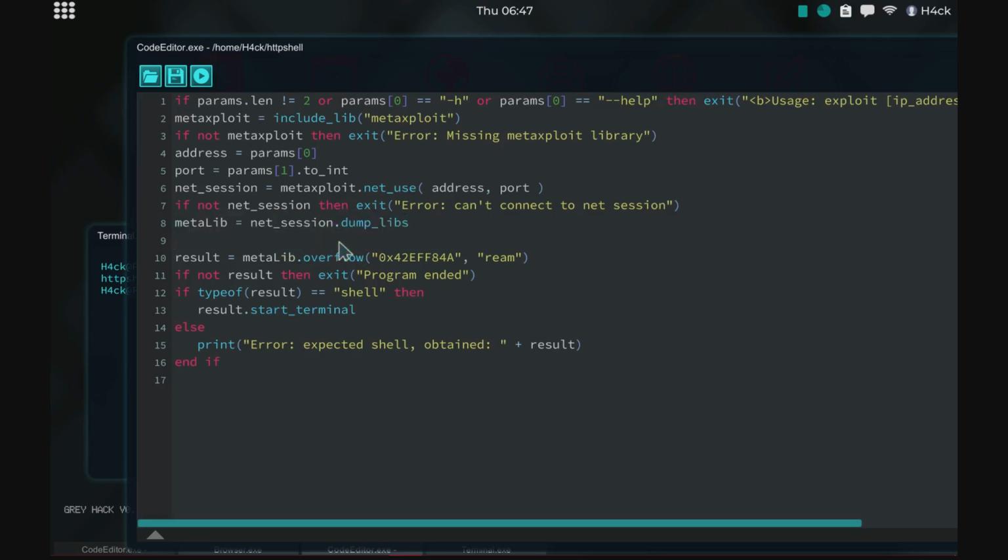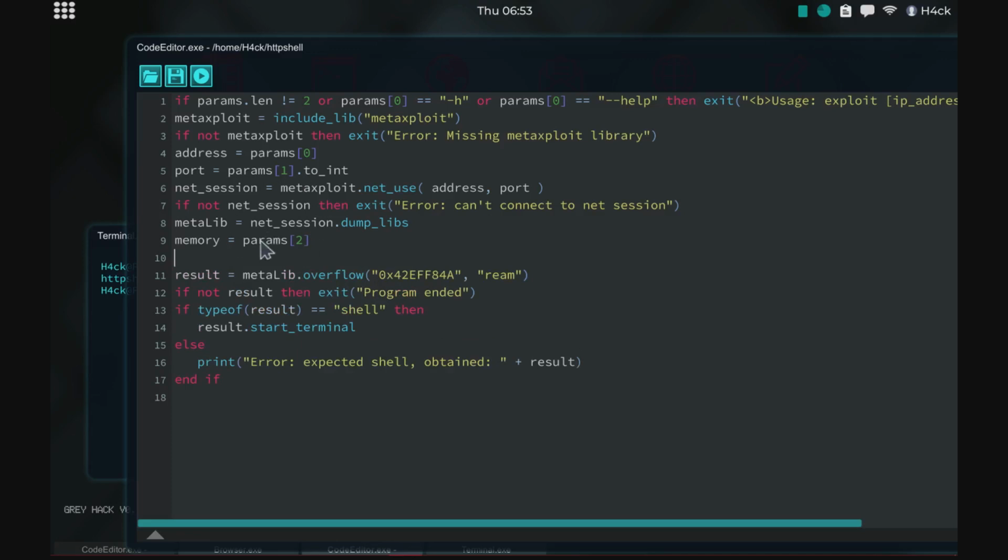So here we will put memory, and that will be params 2. And params 2, since params 0 is the first parameter, the first thing you type, then params 1 is the second thing, and params 2 is the third thing. So it might be a bit confusing if you're not used to scripting.